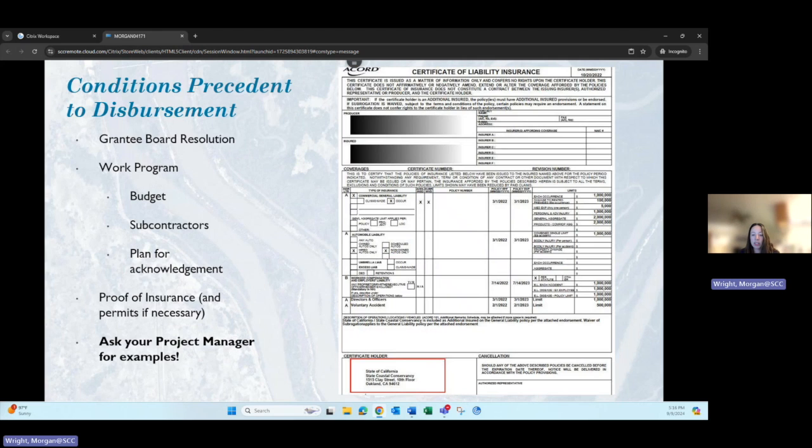The conditions precedent to disbursement are the set of items that need to be submitted and approved by your project manager prior to starting work. These consist of the board resolution, work program, insurance, and maybe permits. The board resolution is where your board will authorize entering into an agreement with the conservancy to accept grant funds. The board resolution will designate a person at your organization to follow the grant requirements and execute the project.